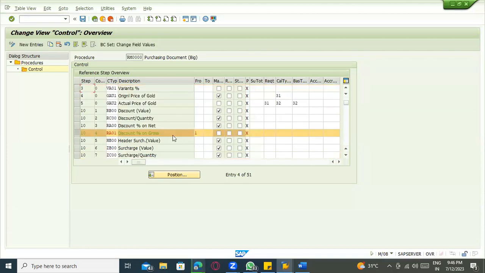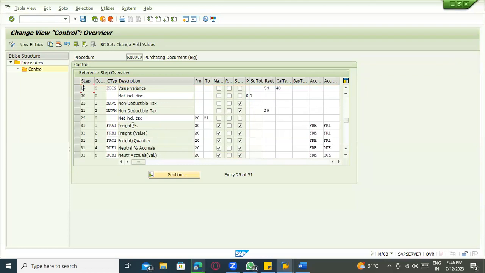If you can see down here, net including tax. Net including tax means it is considering the net price and it is also considering the tax. Then it must consider 20 and it must consider 21 also. So that means from and to is 20 to 21. Clear?